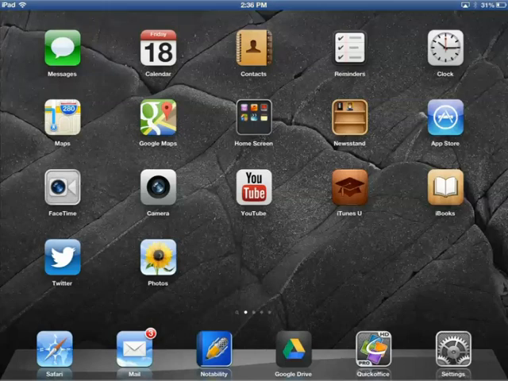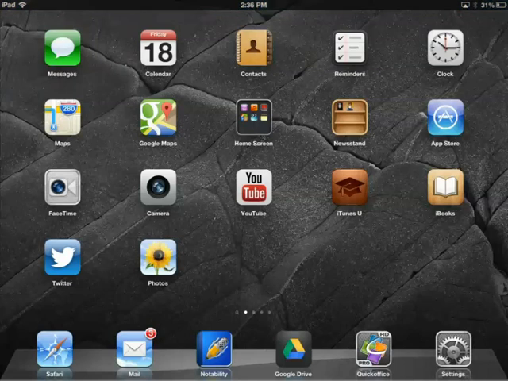Okay, let's take a look at the Google Drive application on the iPad. It's a lot different than Google Drive on your computer or desktop. So we're going to go ahead and take a look at some of the general features. The Google Drive app looks like this right here.